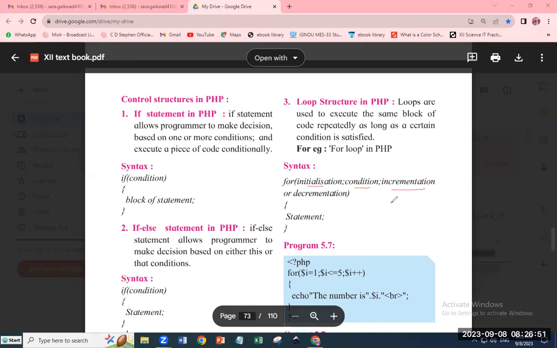Only the for loop contains all these terms in one line. So I can see whether the initialization is done, I can see the condition, and I can see the incrementation or decrementation condition, right? And I have a block to be repeated till the condition is satisfied. If I had given I less than or equal to 10, then it will run 10 times. The same loop will run 10 times.